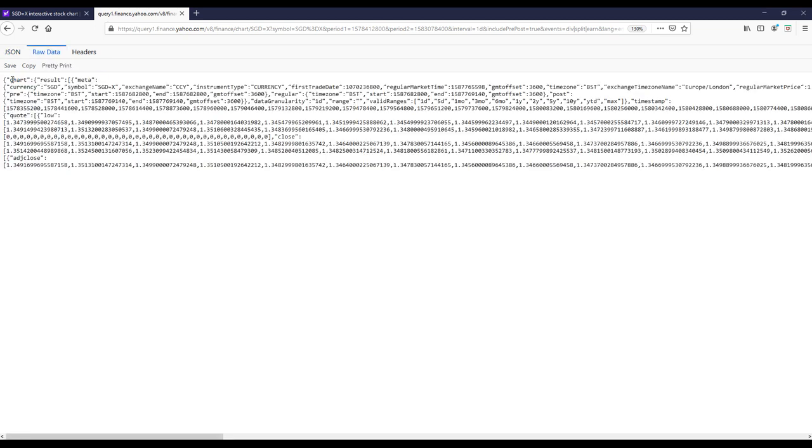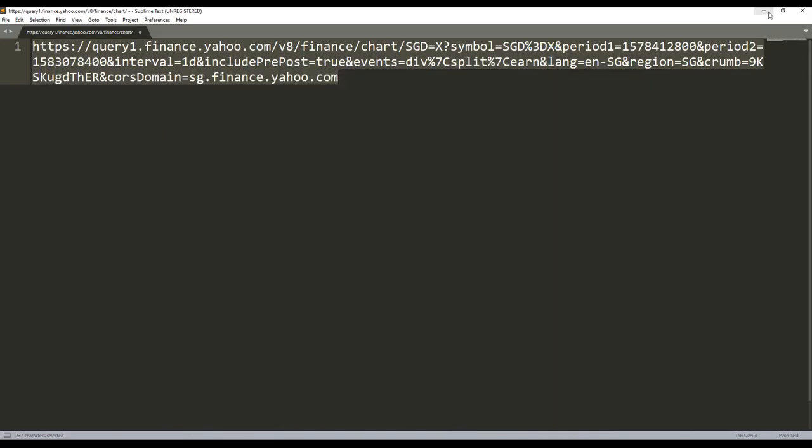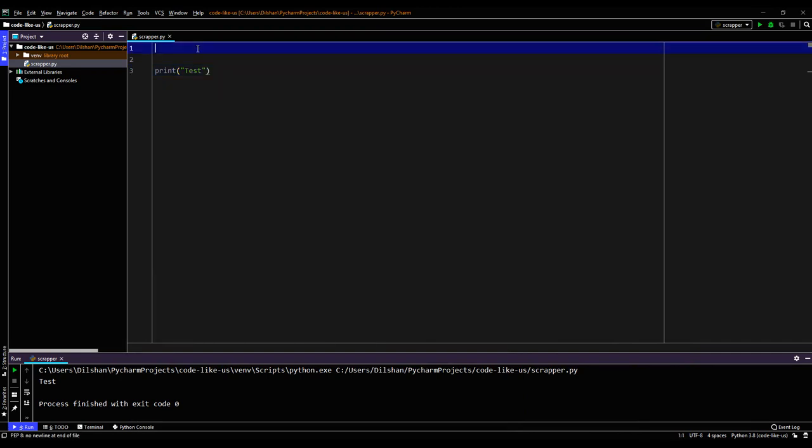So this is the response. So this is the data set. You need to get this data set and this response first. So let's check how it will be achieved in the scraper script.